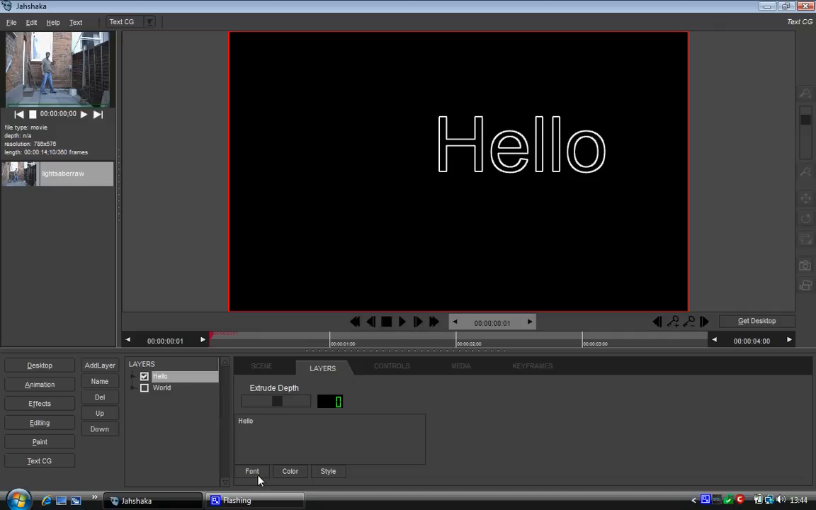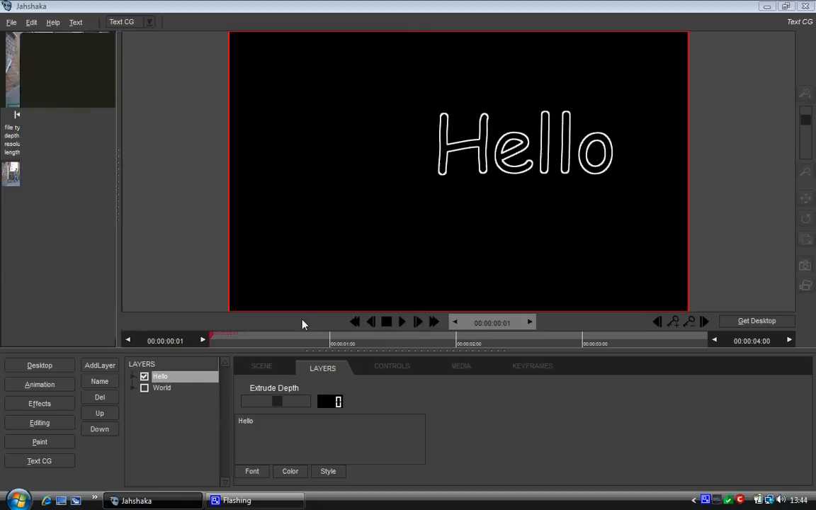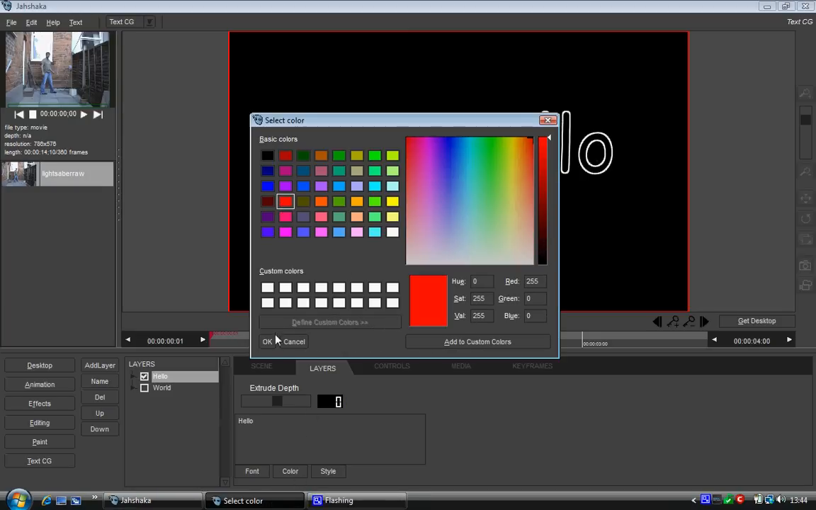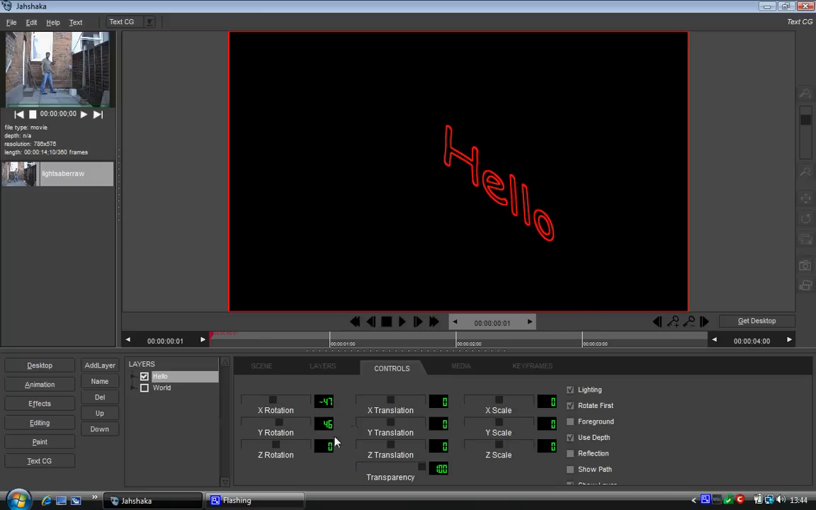So as you can see, you can change the font to the extremely vast amount that they have here. I'm sure there's probably a way of adding these, since they say .ttf, so if you can download more fonts you can add them in. So we'll put Comic Sans, and then you can change the color to red, and then you've got a bunch of controls, so you can move it, rotate it, however you want to do it. And this is all keyframeable.